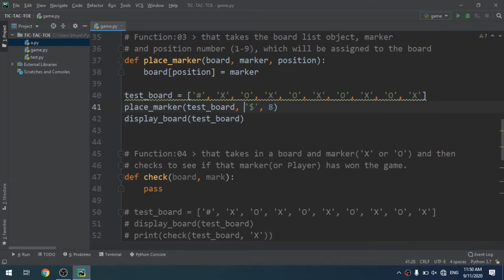I have my test board, which is a list of strings having symbols like XOXO, and I have called this function over here. So place_marker. In place of this board parameter, I am using this test board, because test board is my parameter over here. And for the marker, I'll be choosing another symbol to test whether this function is working correctly, and I'll be changing the index value at 8.